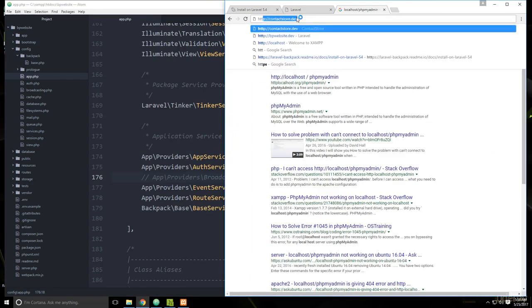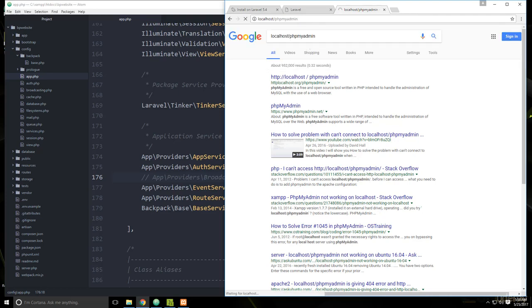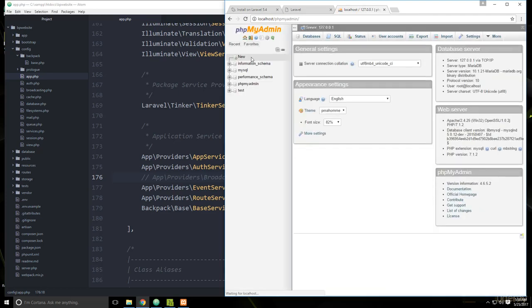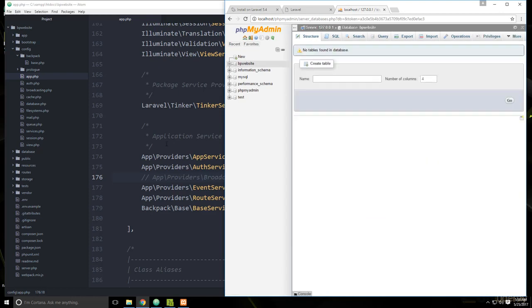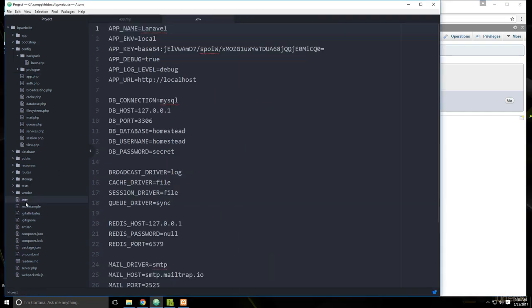Oops, why does it keep doing that? Localhost/phpMyAdmin. And we're going to create a new database called BP website. Okay, now we need to go over to our .env file here and add in the database, which is going to be BP website, and the username, which for me is going to be root, and then my password.